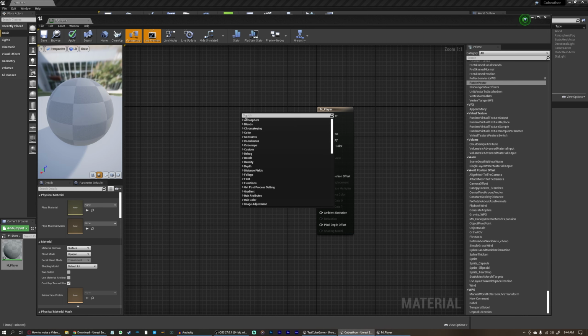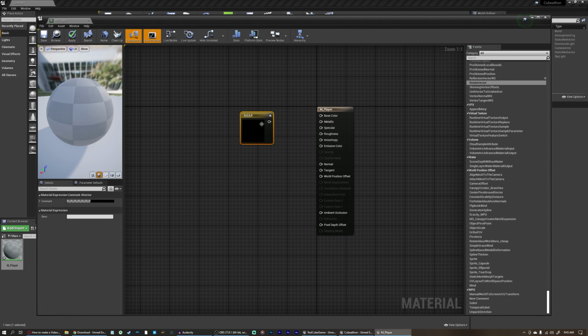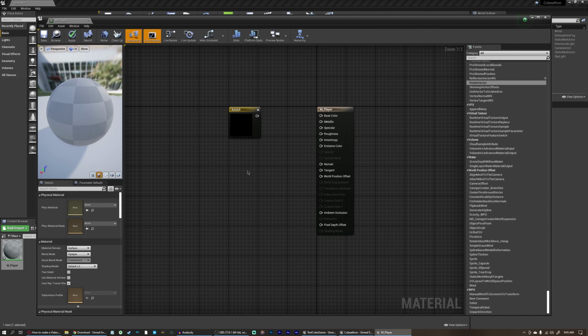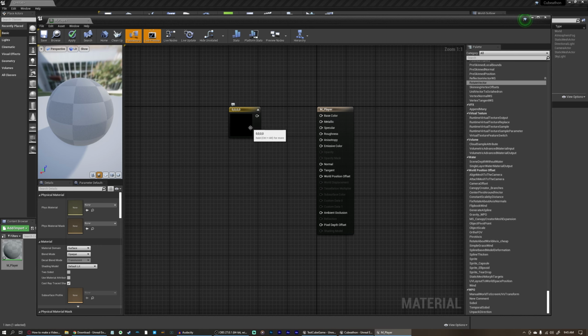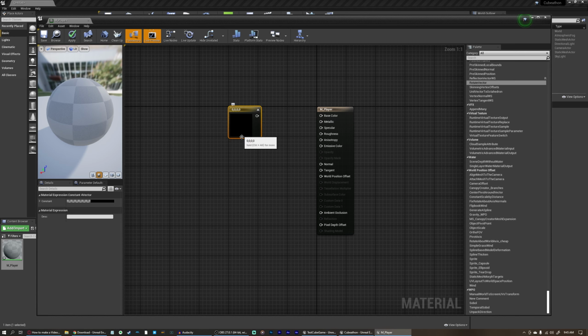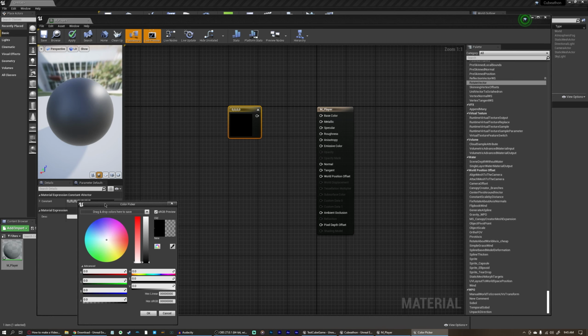So we're going to right click, and we're going to just press the 4 key, and you can see constant 4 vector. This is complicated. We're just going to select it. You can also hold 4 on the keyboard and left click. We're not going to go into too much explanation of what this is. Basically, this is a group of 4 values that create a color, and we can click that node here, come over here to the left, and where it says constant, we can click this. It brings up a color picker.